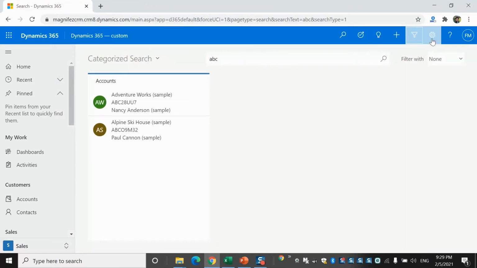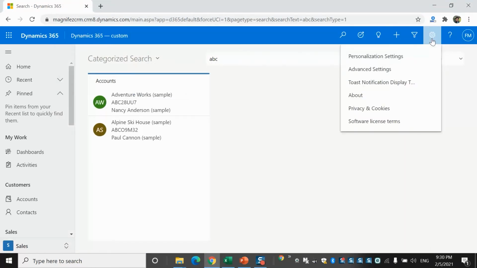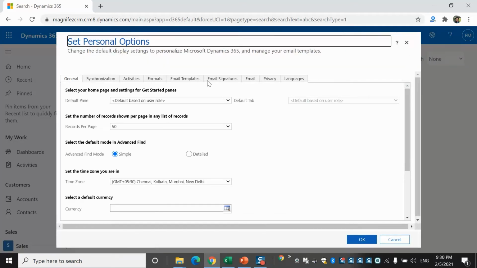Then comes the gear button over here, which is known as settings. Once I click on this gear button, it's giving me a lot of options. First one is personalization settings. The name was changed recently. Actually, this is personal options, or the settings for the personal account. Then comes advanced settings, which is for the system admin. Then we have the about options, license terms and so on. So let me click the first option here, personalization settings. Once I click on it, I am able to see a window known as set personal options.